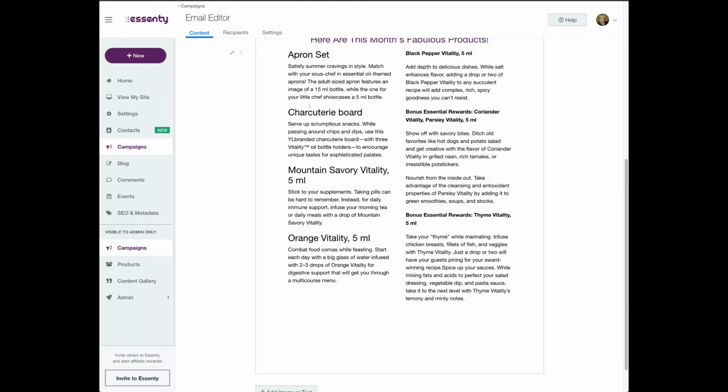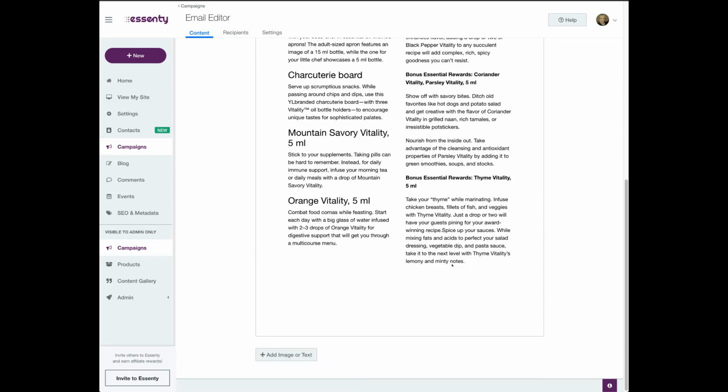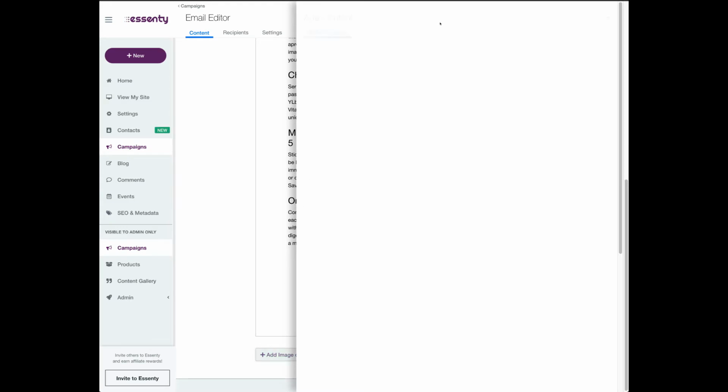So there you go. There's two columns. This is when I made it title, text, and this is when I just bolded it. So now I want to go ahead and add the image of the monthly promo. So I'm going to click on the box.